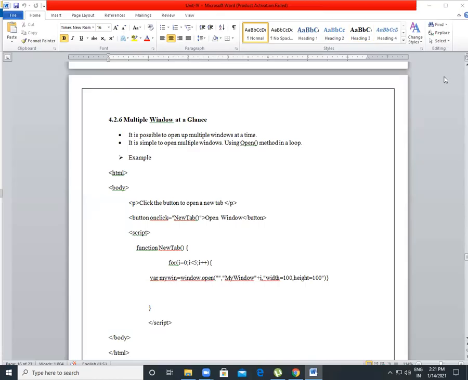Hello students, previously we saw how we can delete and open a new window. Now let's talk about a new topic. This is multiple windows at a glance. It means at the same time you can open multiple windows. It is possible to open multiple windows at a time, and it's simple using the open method. So we use the open method in a loop.